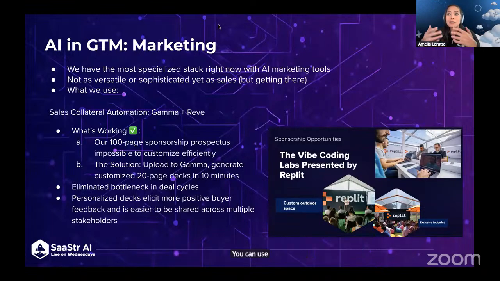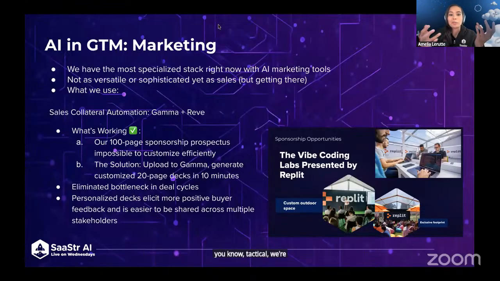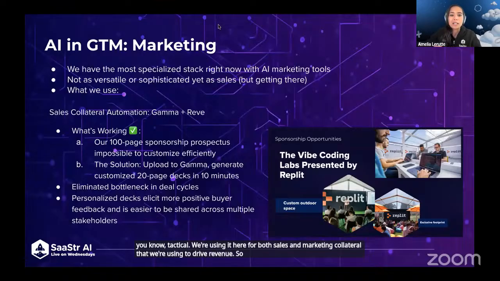You can use it. I've used it in emails, right? Obviously image generation for emails that we're sending out. But just in go-to-market, if you want it to be more tactical, we're using it here for both sales and marketing collateral that we're using to drive revenue. So it is something that works really well.